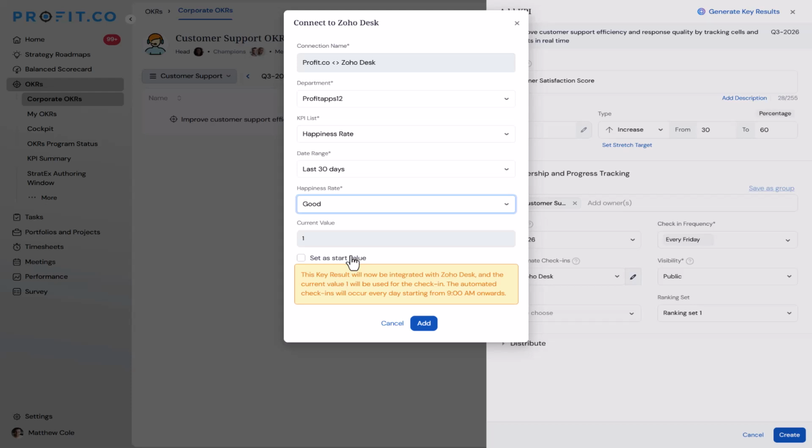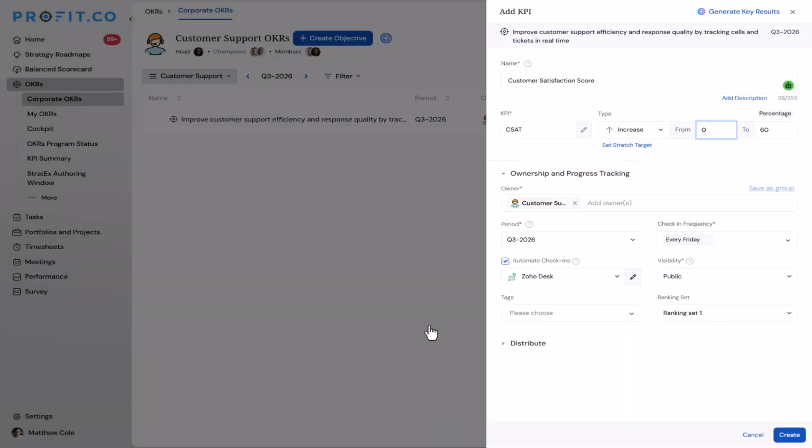The same mapping applies across all selected KPIs, ensuring that the values displayed in Profit.co are directly aligned with your Zoho Desk data. After making your selections, you'll see the current value displayed. You can also set the current value as the start value by checking the Set as Start Value checkbox. Once everything is configured, click Add.